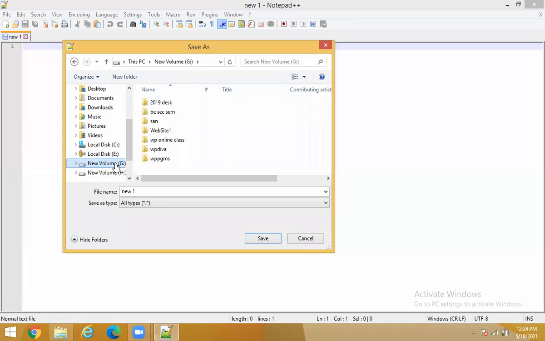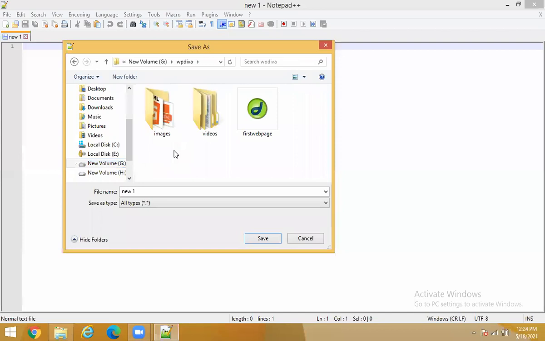Now, when I go to this G drive, what is the step that I want to do? I have to open my folder. See, here I have got a folder which I have created in G drive. So select this folder, that is WP Division A, as we created this folder yesterday. So open this folder, double click on this folder.